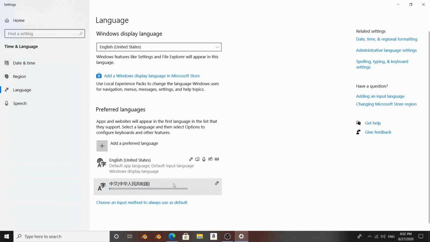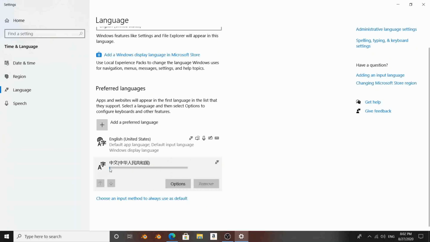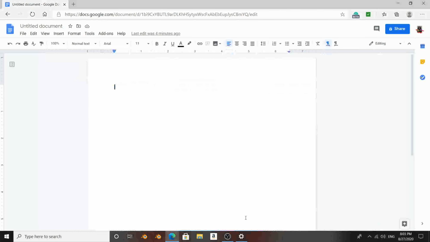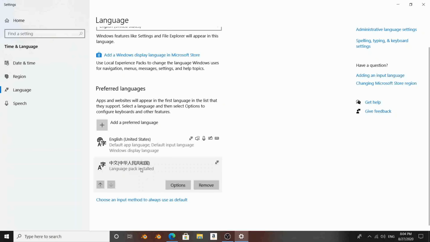Install, and now this is going to appear. It's going to be blue bars, it's going to be options, and the only way this is going to work is if you wait for the blue bar to load. So, just wait. You can go do something else like watch YouTube or whatever, and I'll see you in a few seconds. So, once the language pack is installed, the blue bar is going to go away. It's just going to say language pack installed. English should be on top, default app language, default input language, Windows display language. If it's not, I don't know what to tell you. You're going to have to do some Google research to get that sorted out.